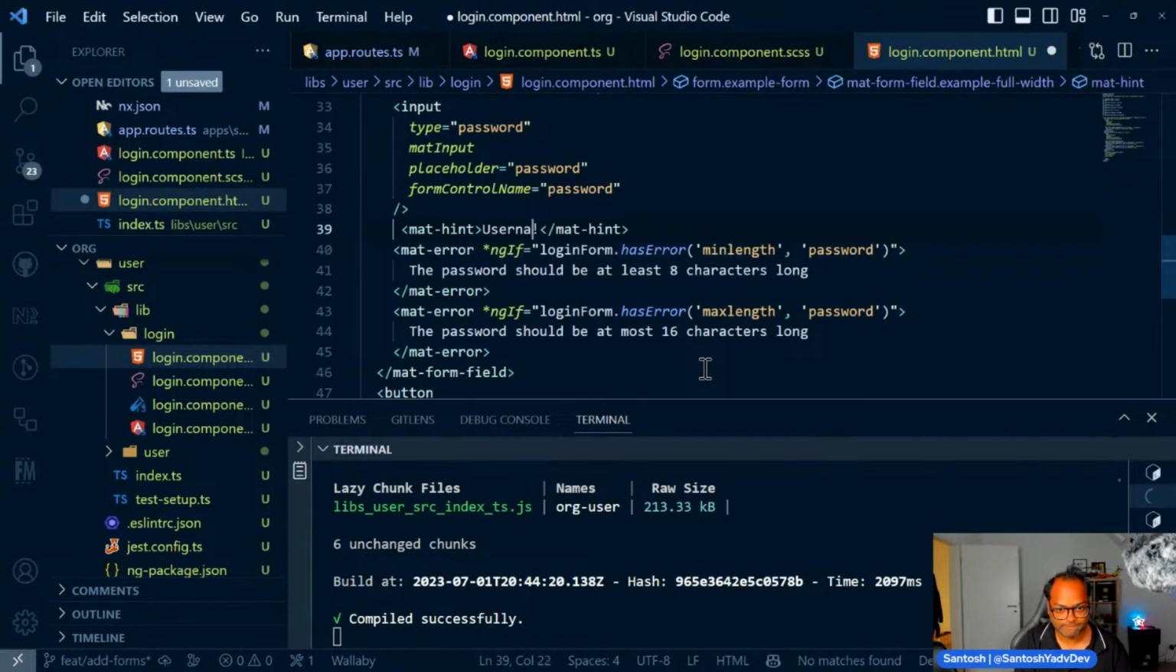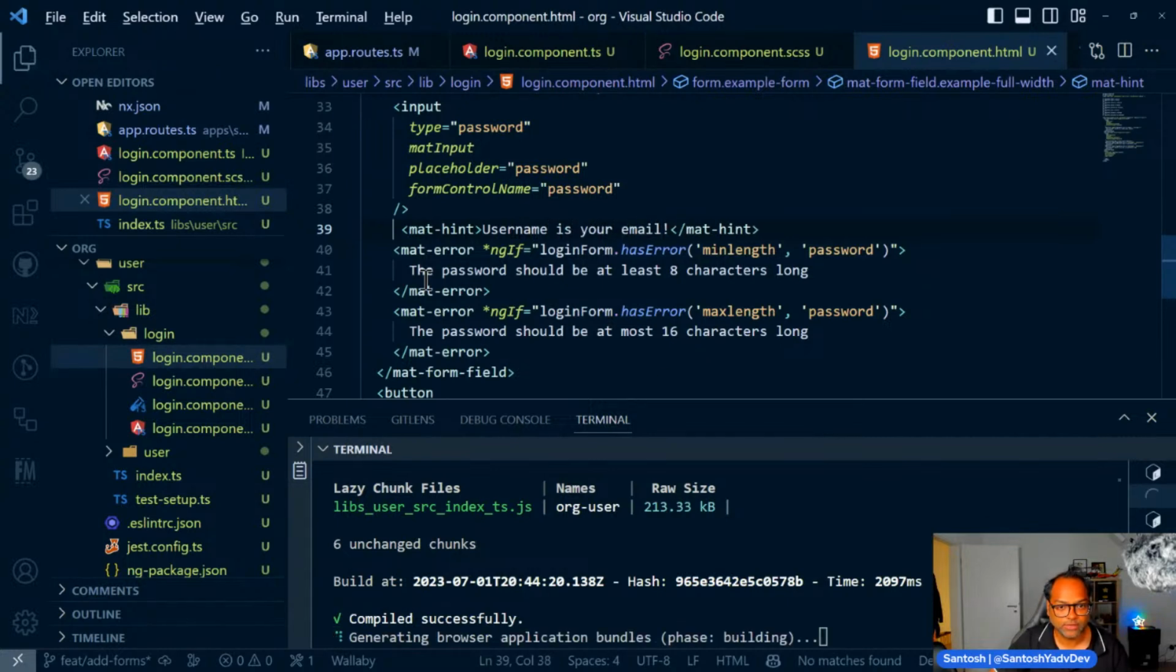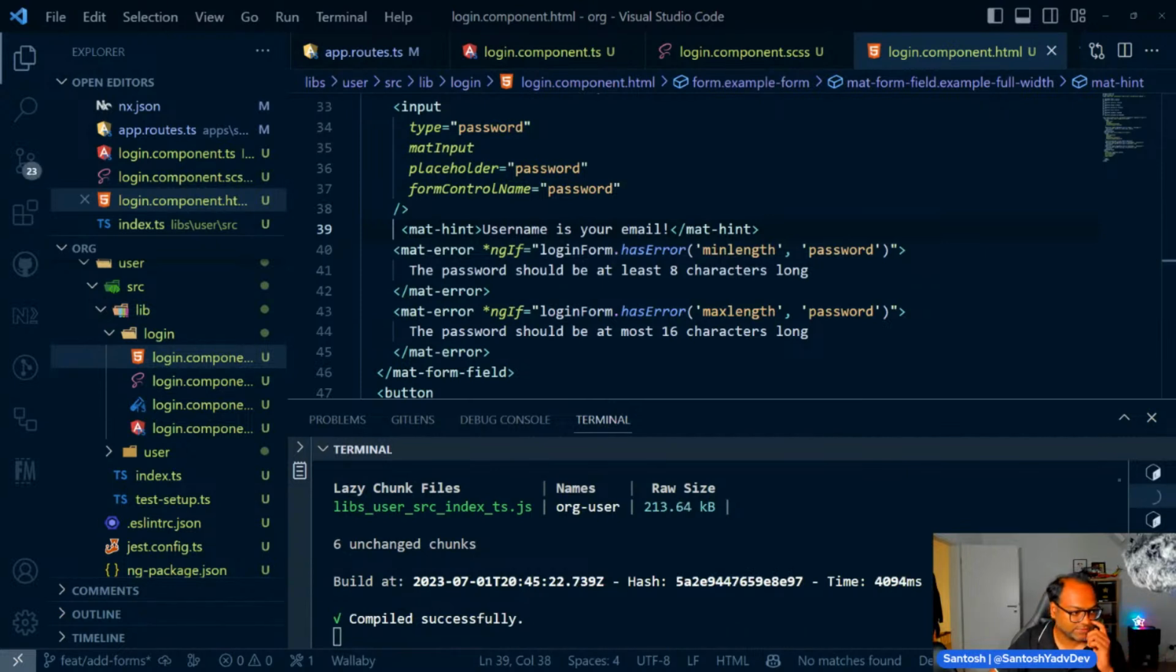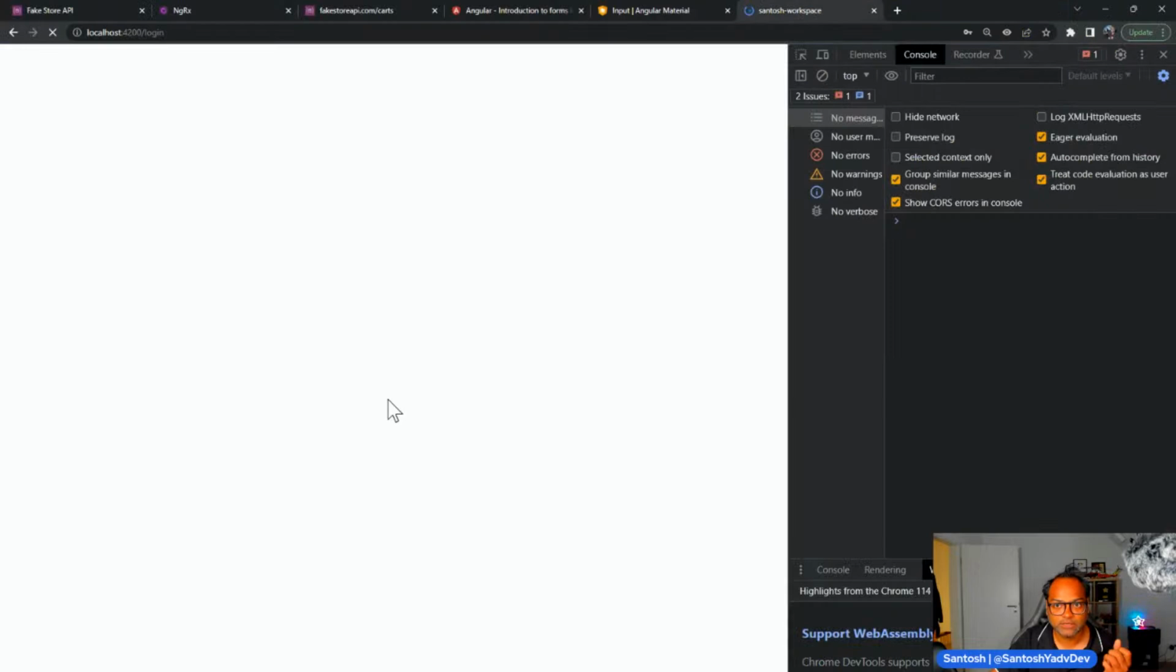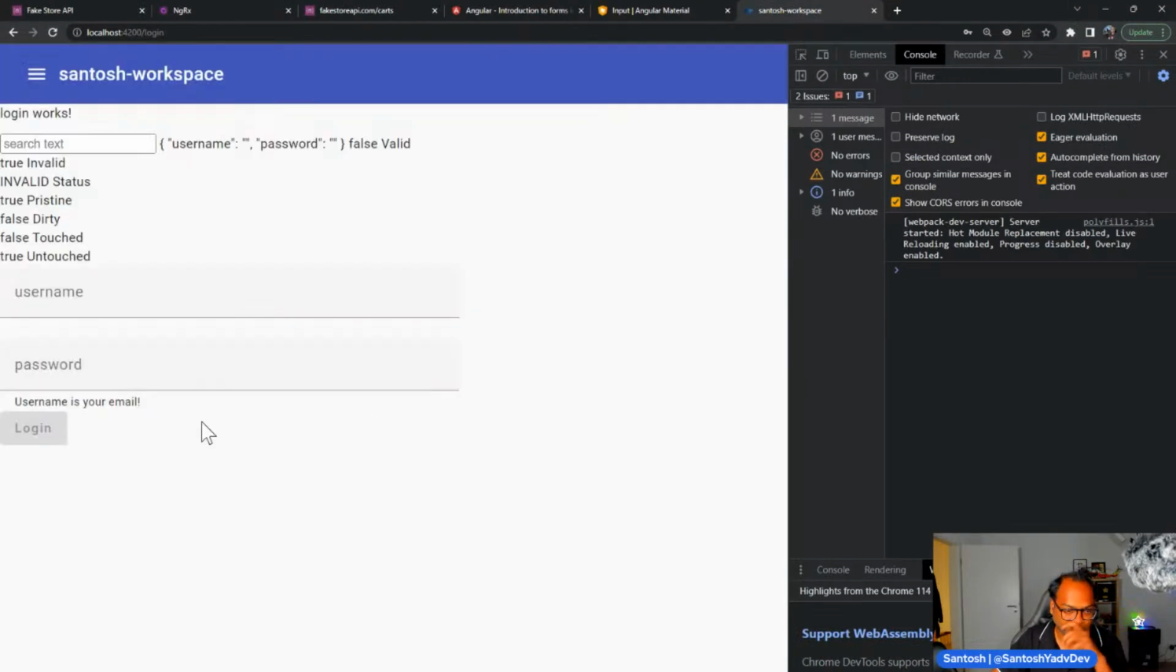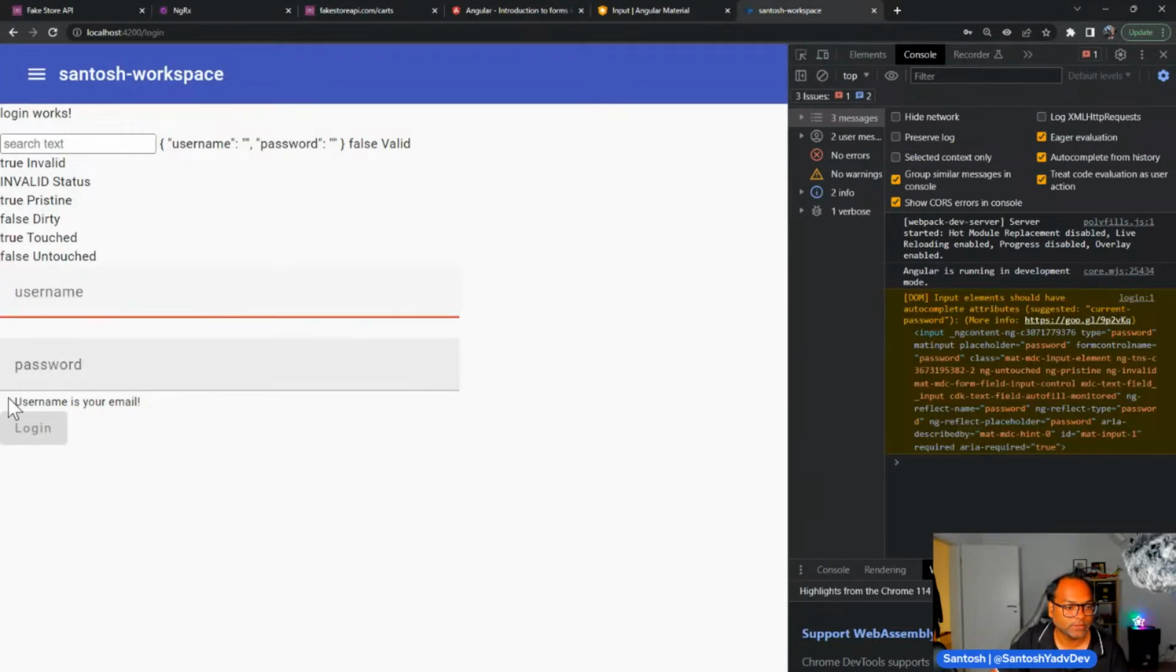Username is your email. Just in case you have your account on 10 different websites and you don't know if you have a custom username or you have email, so you can do that. So you can see this hint is by default enabled. I think I added it below the password, but this will be always active.